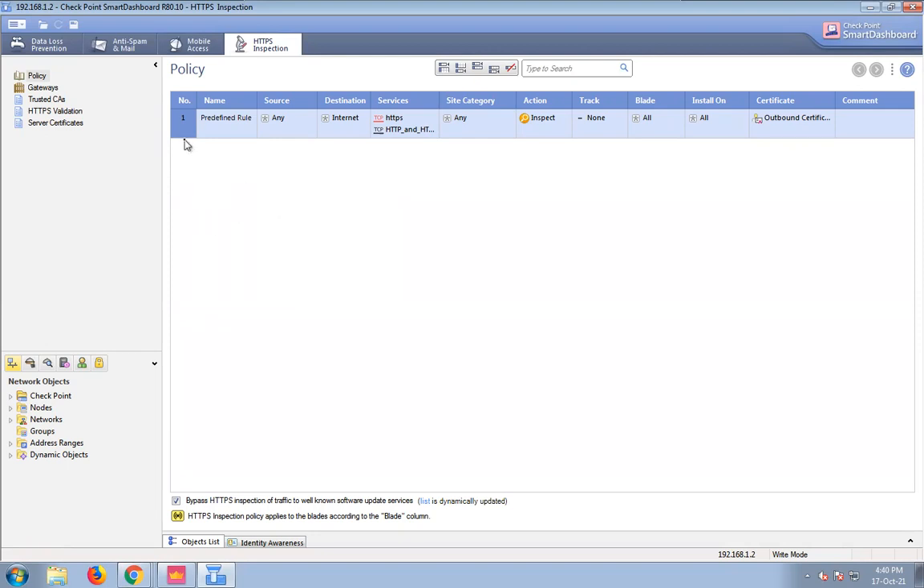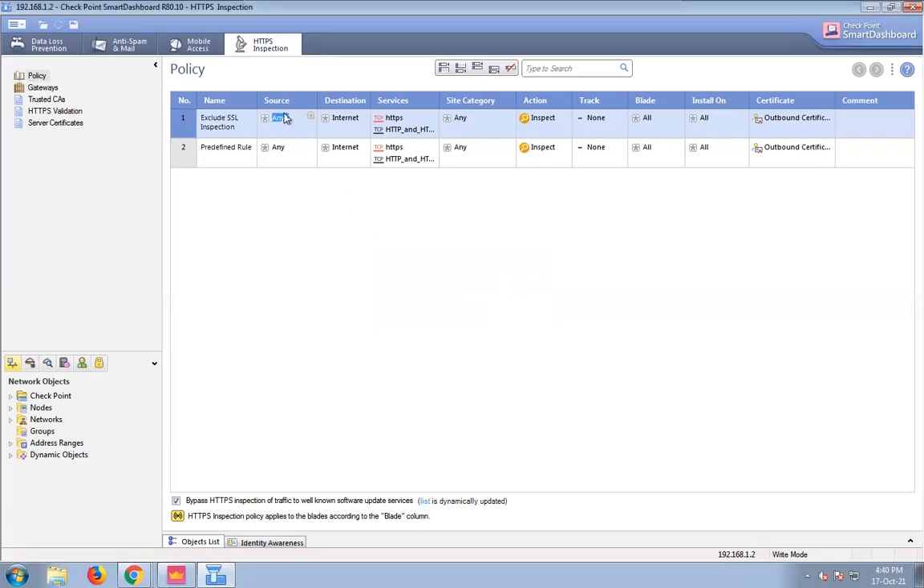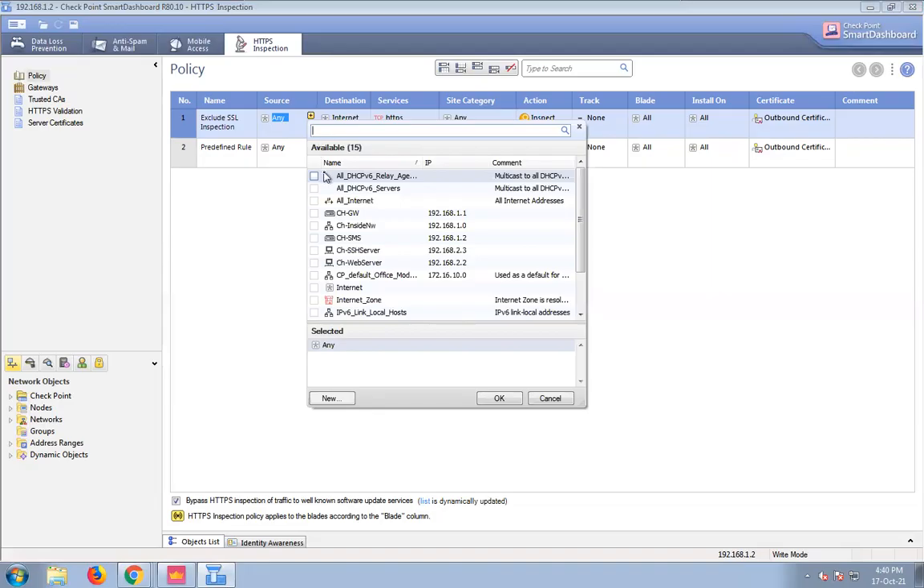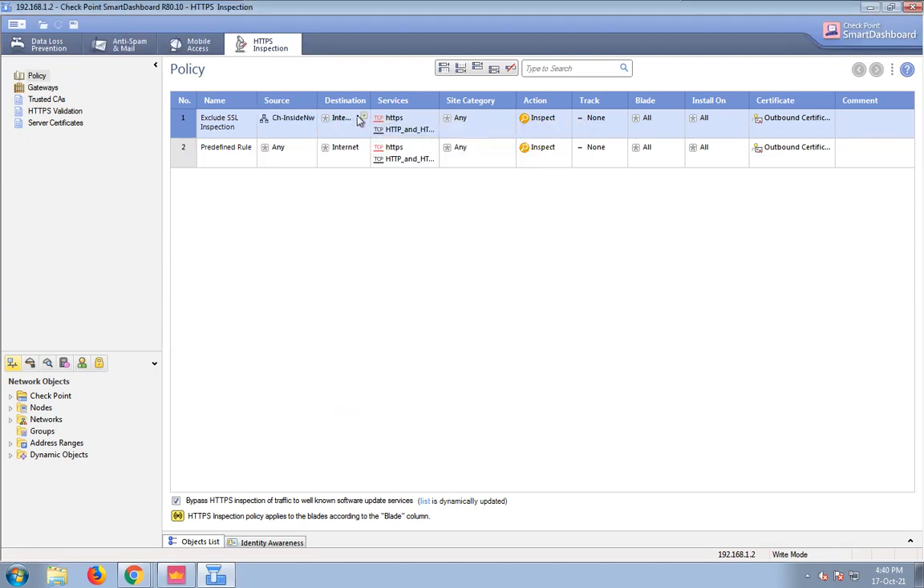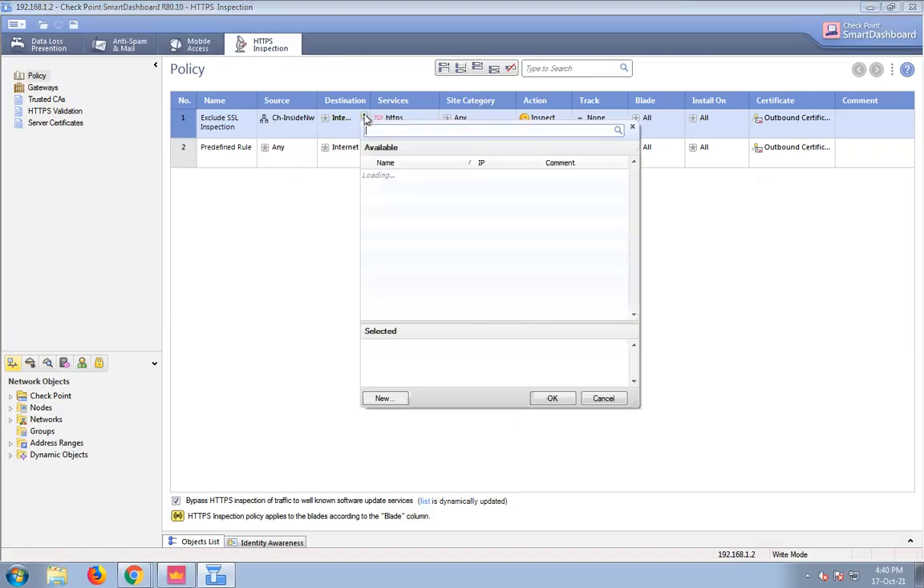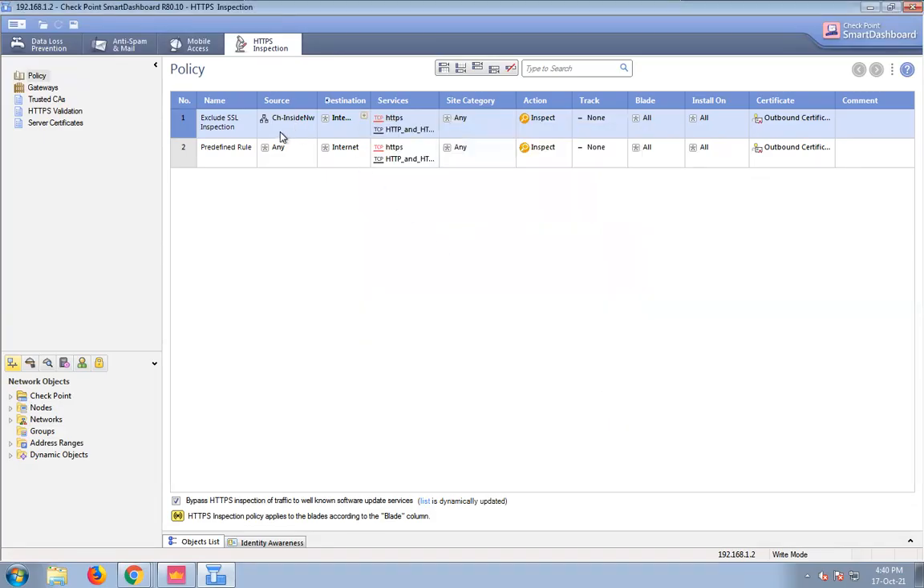Okay, so here what I'm going to do is create a new rule. Let's go to new rule above, and we'll see. I'm just going to click on that. It's asking me what the name is. So, Exclude SSL inspection. Okay, the source is going to be what? It's going to be inside, right? I'm just going to search for inside. Okay, so here we have Chennai inside. And here the destination is going to be internet only, or you can even choose outside. I think outside. Okay, it's not coming up. Because we have only networks here, you cannot choose the zone.